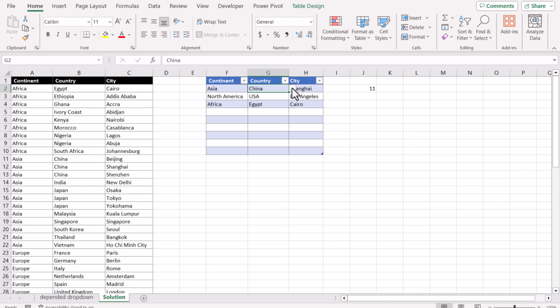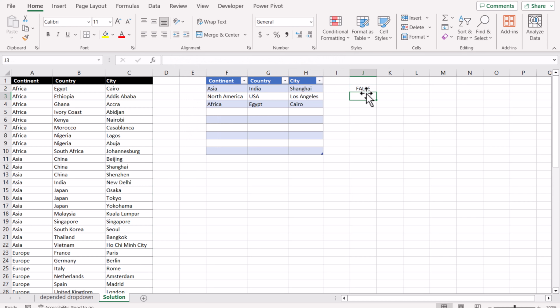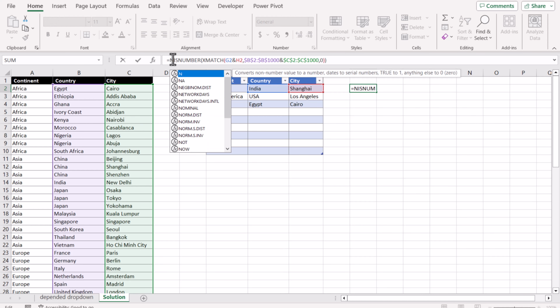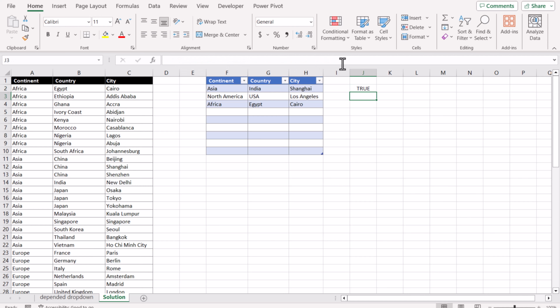For example, if I change China to India, this will return an error. Now what I need to do is edit the function again and write the ISNUMBER function. Open the bracket, close the bracket, hit enter. This will return false whenever they mismatch and true when they match. For the conditional formatting, I will write NOT here just to convert false to true and true to false. So NOT function, open the bracket, close the bracket, hit enter, and this will return true whenever there is a mismatch and false whenever there is a match.